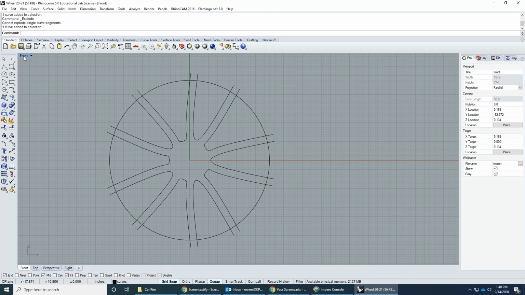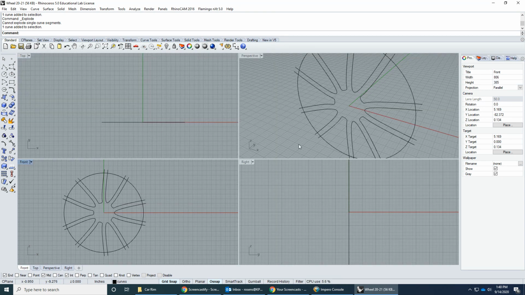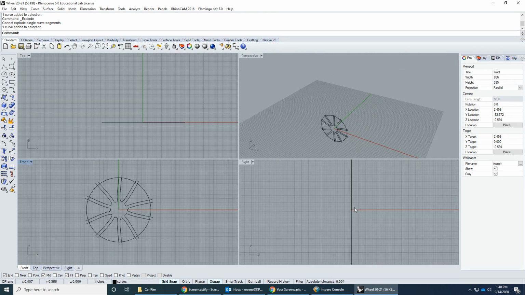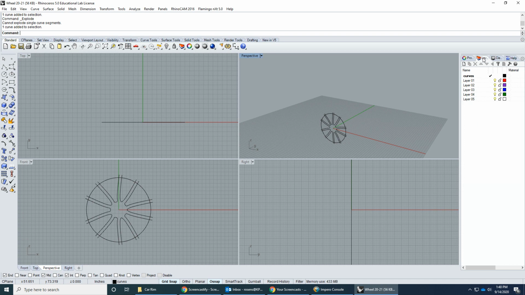So I want to double click on front to get back into my four viewports. Okay, and I can see here that this is all I have. It's just a flat bunch of curves. I'm going to take my layers, and I have a curve layer. I'm going to now take this red layer, and I'm going to call it spider spoke surfaces. Okay, so these look like spiders, like a spider web, so I'll call these spider spokes.